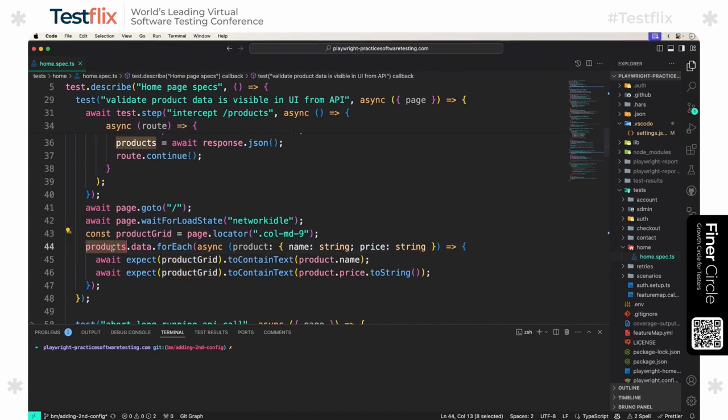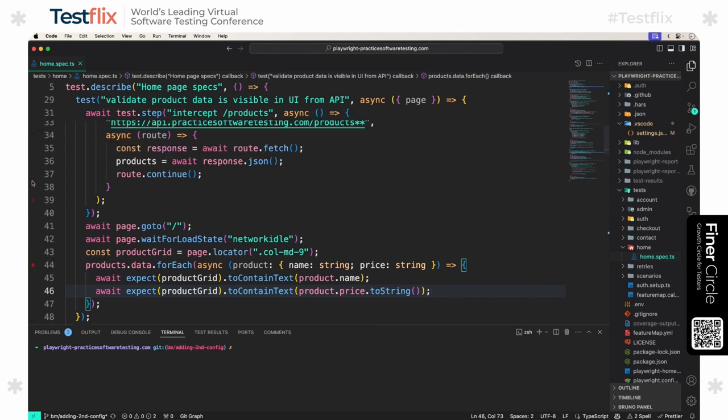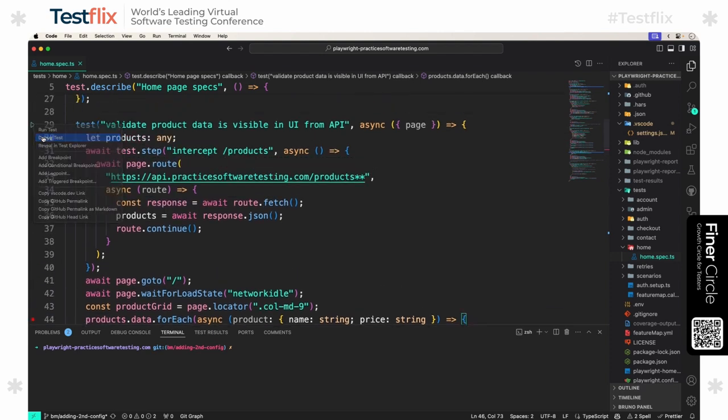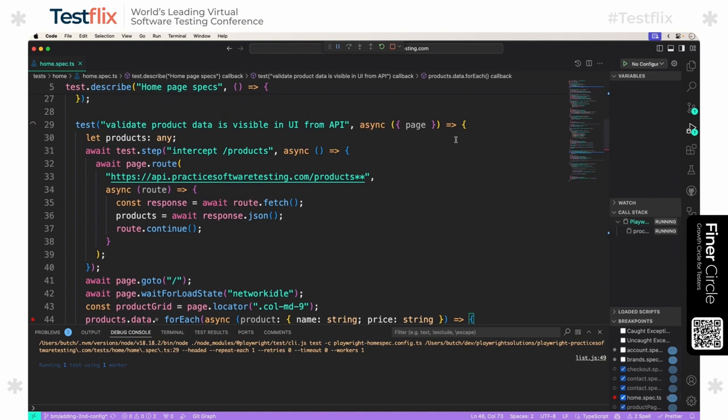And then we're going to say for each of the products we have, for each data, so we're going to do a forEach loop. We want to get the name and the price, and we're going to validate that the product grid contains the product name and the product price in our test. So let me go ahead and debug our test here. So that is going to get things started for us.